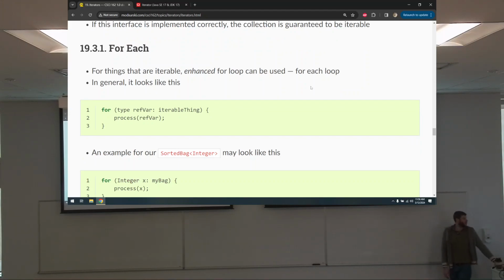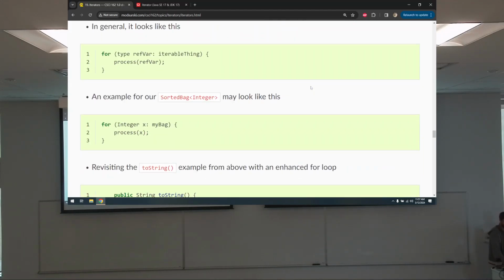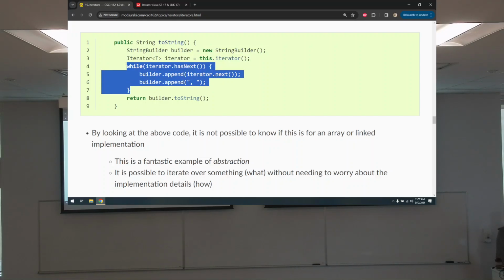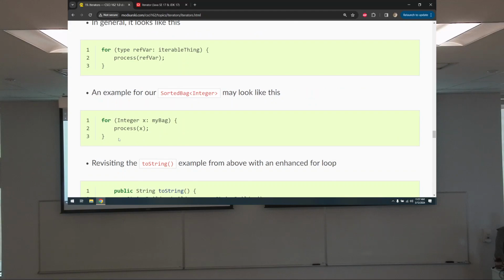For things that are iterable, we can use enhanced for loops, these for each loops. This is like what's default in Python, for each thing in a collection of things. That's what this is here. For type, reference variable, colon, iterable thing, process the reference variable. That's like a generalized version of what the code is. But instead of creating the new iterator object and doing all this code, I can replace all of this with this.